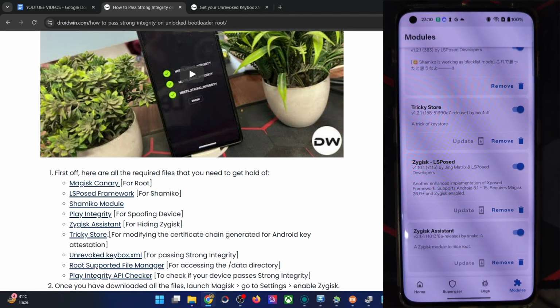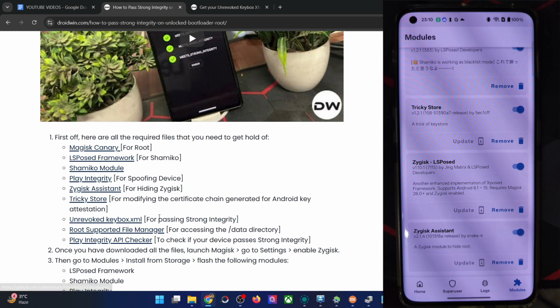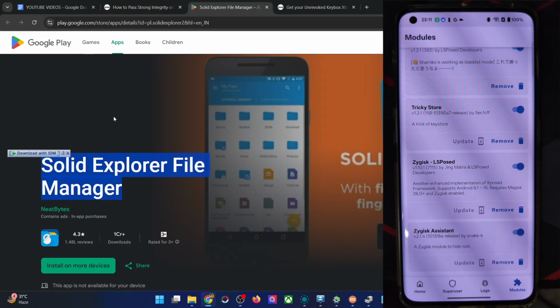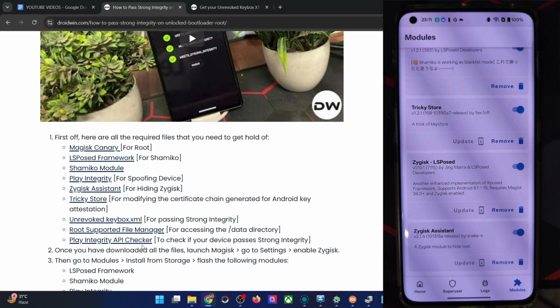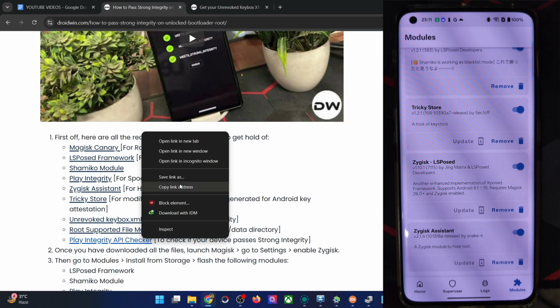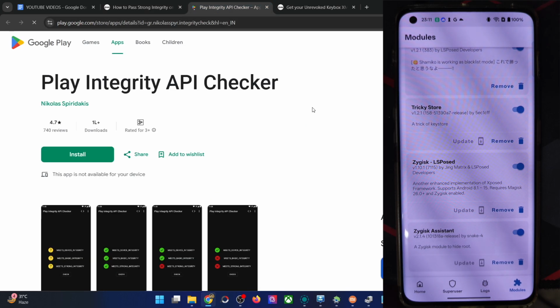Once you flash all the 5 modules, you will then have to install a file manager app which supports root. This is the one which I am currently using, the Solid File Manager app. It supports root, and apart from that, you have to use the Play Integrity API Checker app to check if you are passing the strong test or not. So install the app from the Play Store.